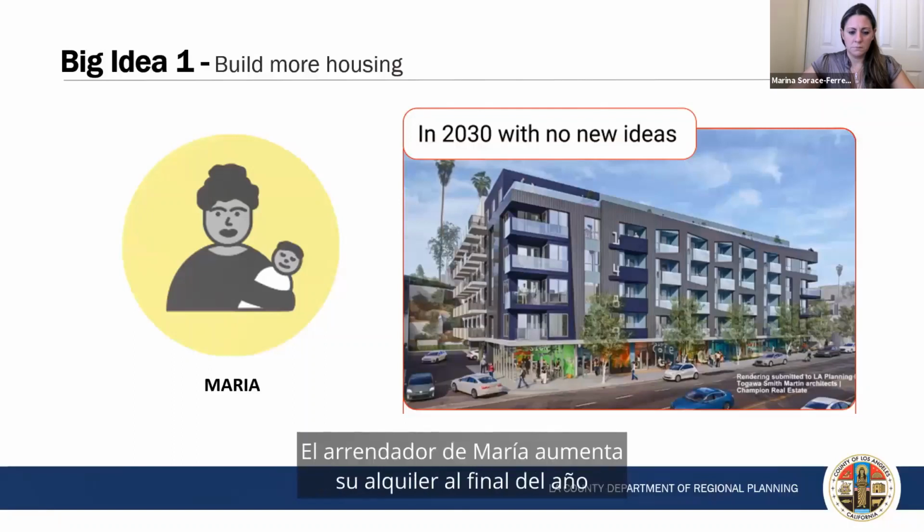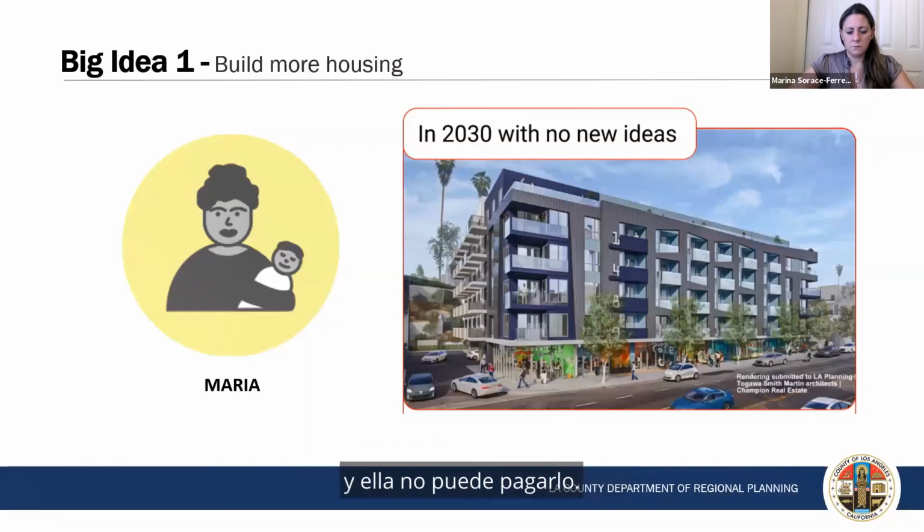Maria's landlord raises her rent at the end of the year and she can't afford it. The closest apartment she can afford is 50 miles from her job, and her children have to switch schools in the middle of the year.